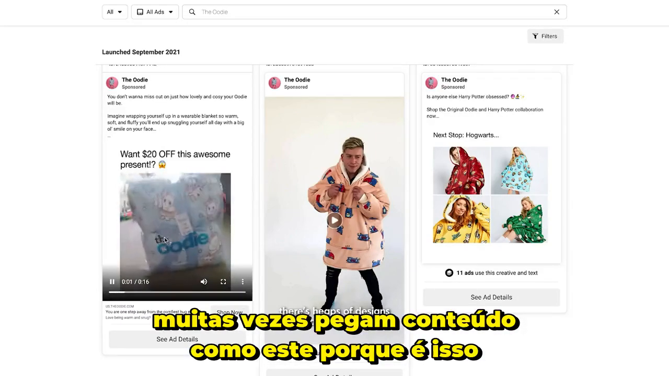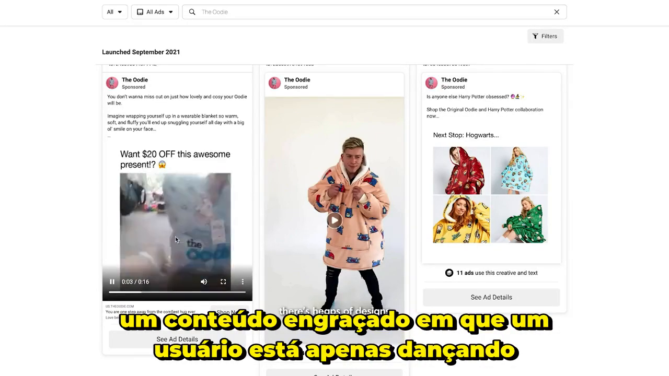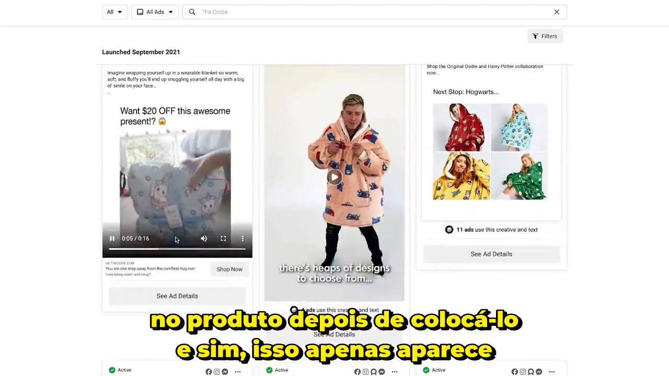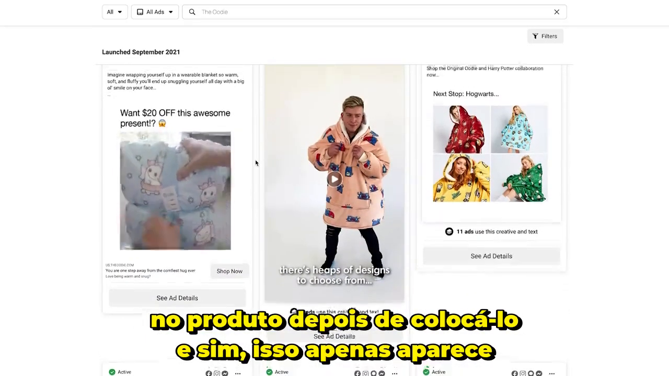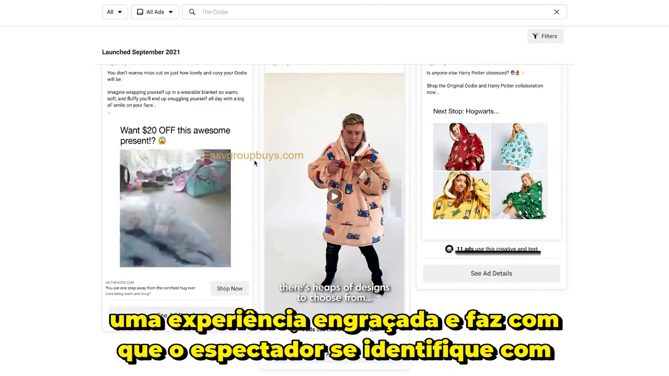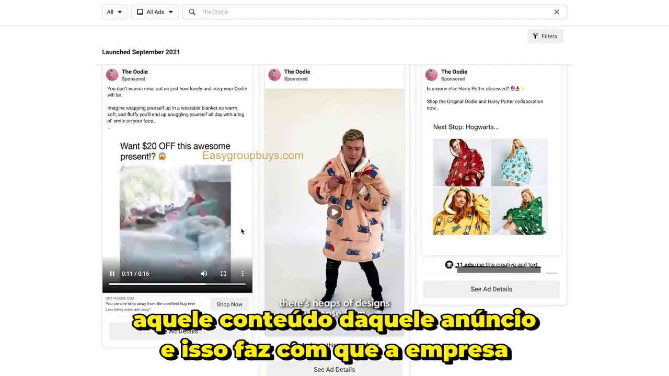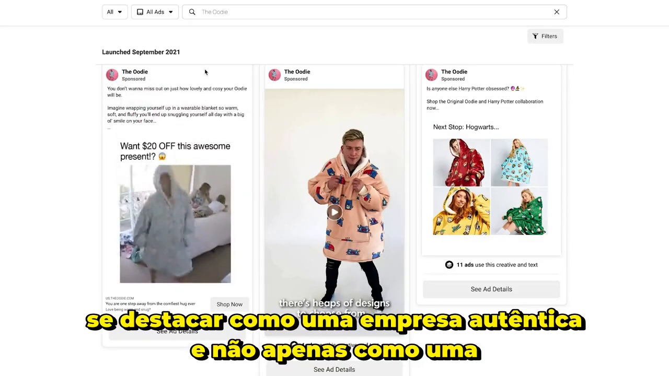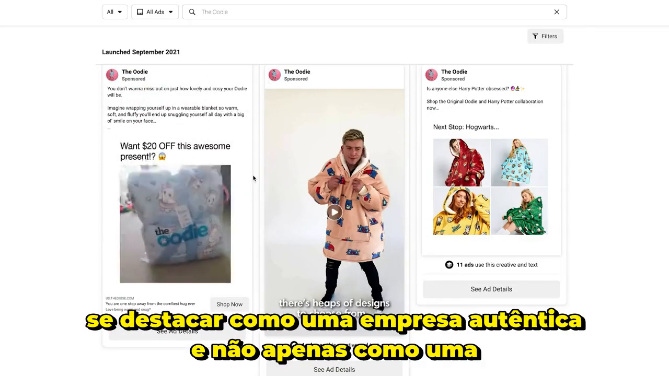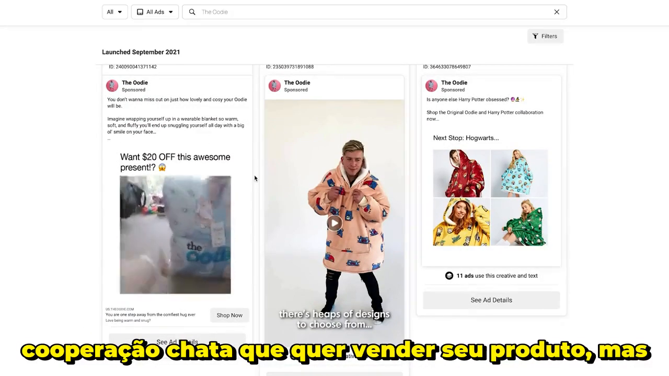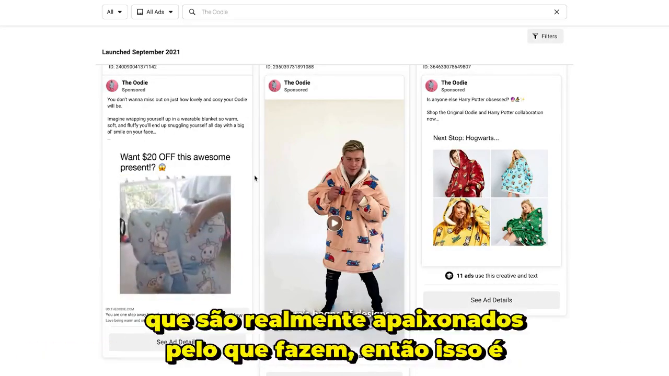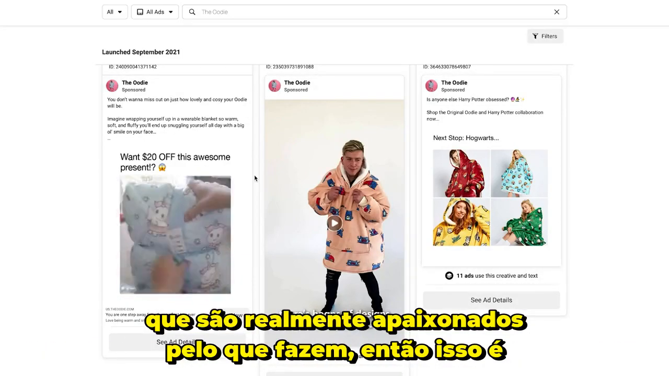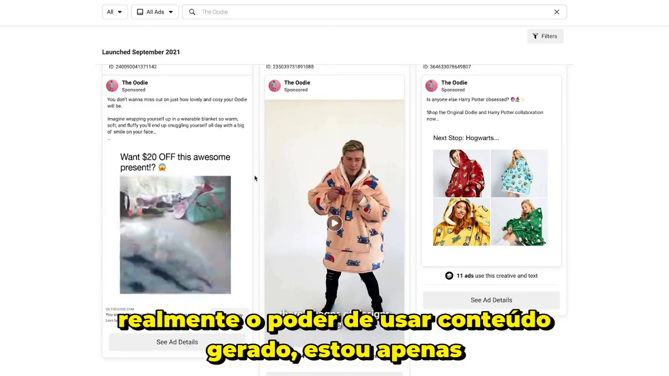Because it's a funny piece of content. You have a user just dancing around in the product once they've put it on. And so it just shows a funny experience, and it makes the viewer relate to that piece of content and that ad, and it makes the company stand out like an authentic company and not just some boring corporation that wants to sell you their product, but one that is actually passionate about what they do. So that's really the power of user-generated content.